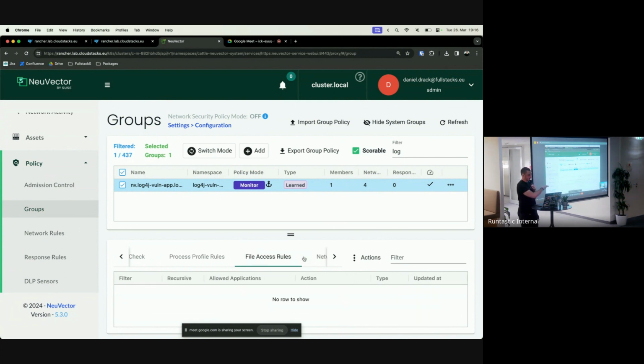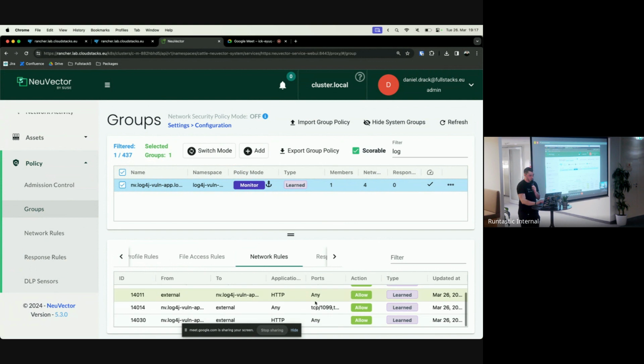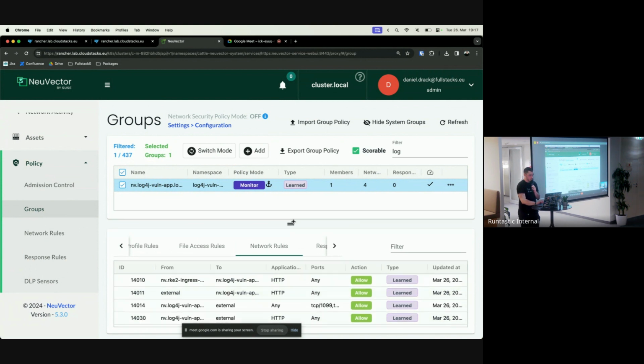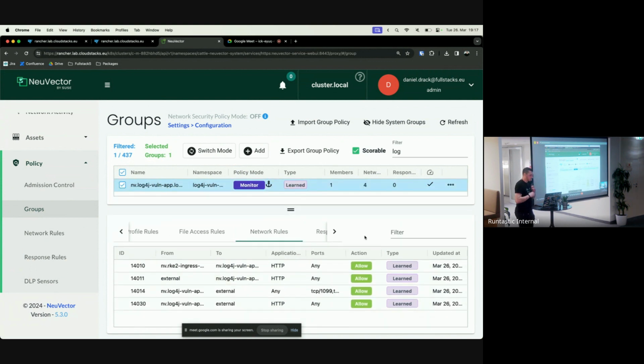Same applies to file access rules. In that particular case, we don't have any. But the idea is the same. And we also have network rules. In that case, it's pretty straightforward. The interesting part for us, I'm going to discuss in a minute, is this NeuVector to external HTTP any. So it's actually allowed to talk to the outside world. And what's also quite cool is this policy is learned.